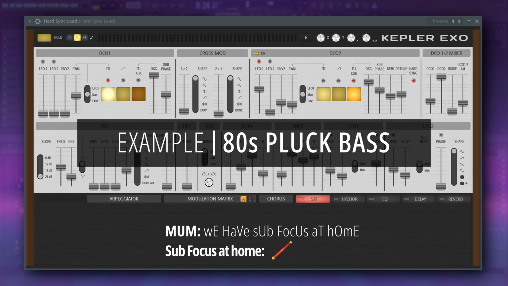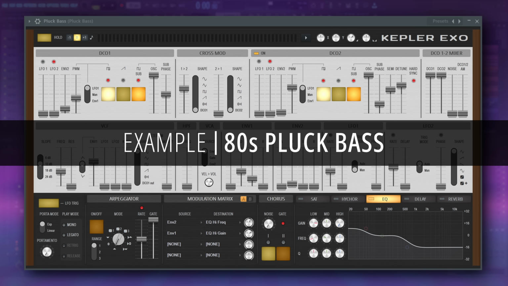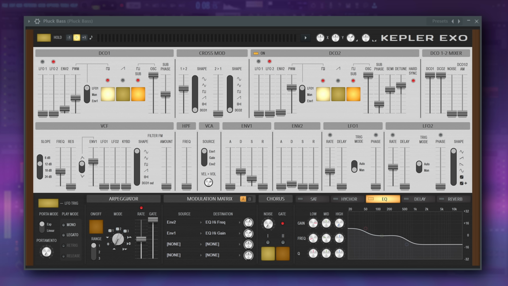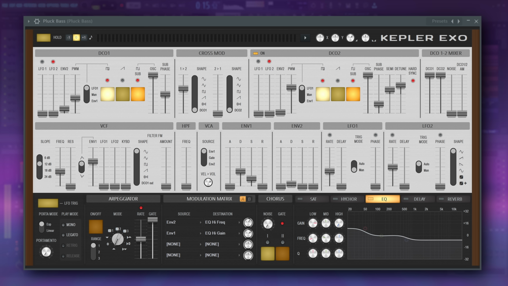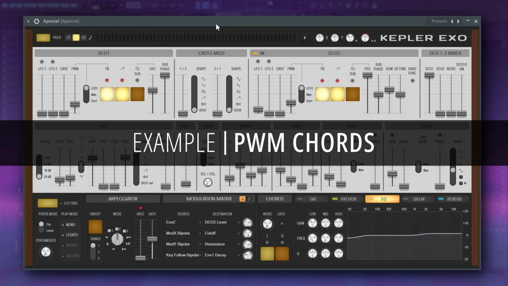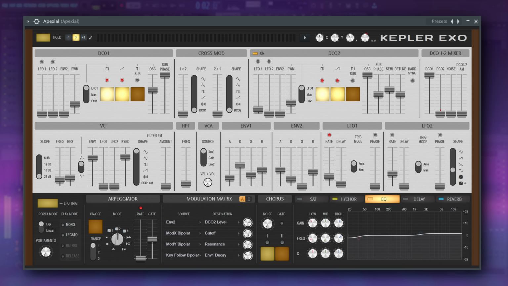The filter moving in a plucky motion immediately excites retrowave feeling without too much effort. Adding continuous pulse width modulation to a stack of square waves like this is a quick way to get a great sound for chords and pads that works in a huge variety of settings.